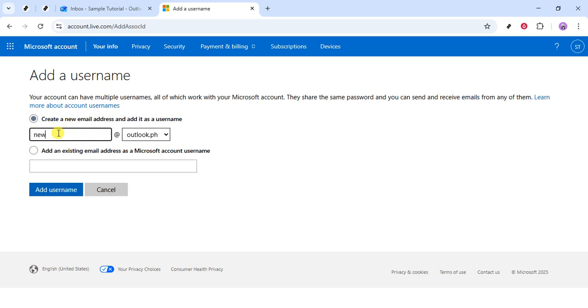The system will check availability and let you know if the address is taken. If it is, try small variations until you find one that's available. When you're happy with the new alias, click Add Username to save it. That's the action that finalizes the alias and attaches it to your account. You may see a brief confirmation, and in some cases, you might be asked to confirm your identity for security, so just follow any on-screen prompts.